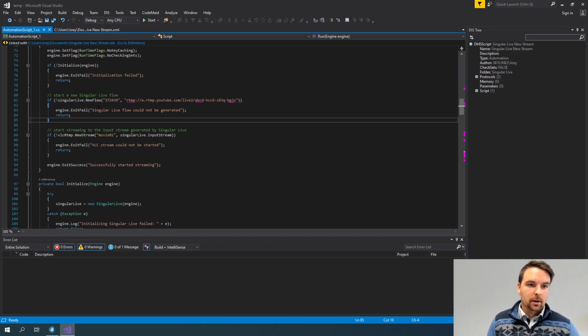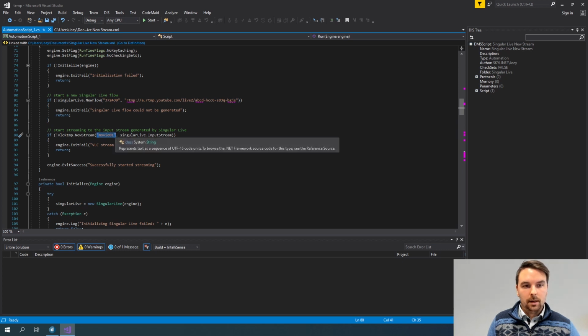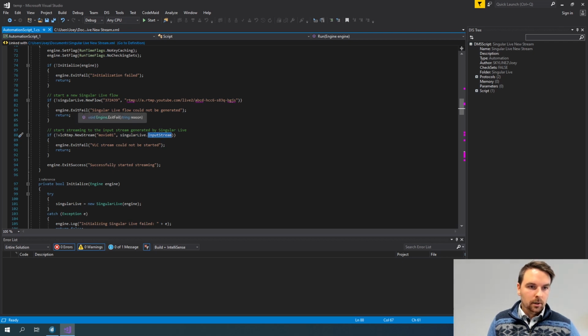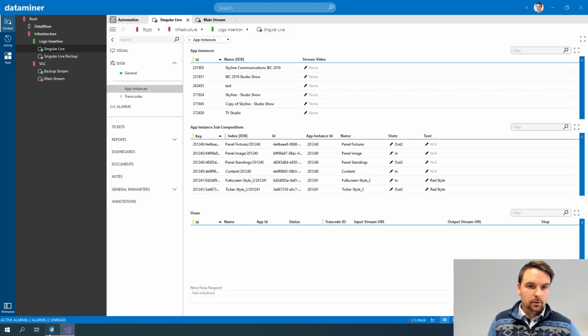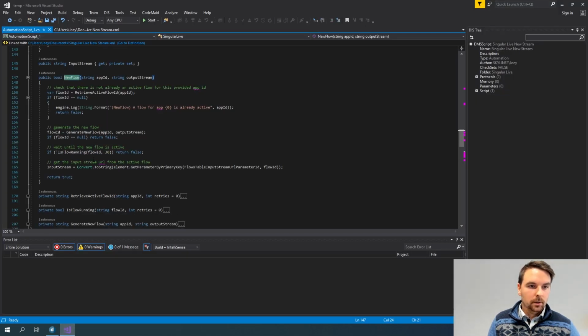So once this succeeds, I go to the next step, and now I need to start streaming to singular life. For that, I need to select the file that I want to stream, again hard-coded, and the input stream. This input stream can only be known once this flow is created. So what I do for that is first of all check if there is no active flow already. So when there would be a flow already in this table, I will not continue.